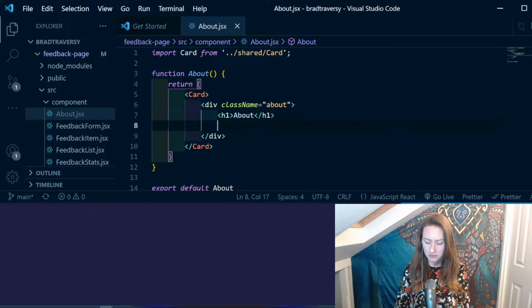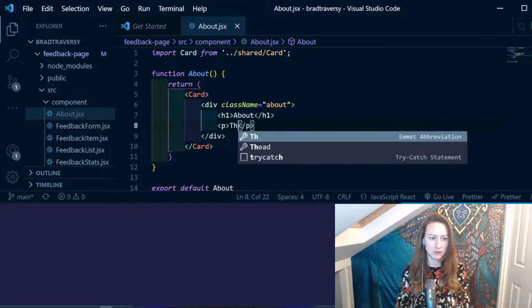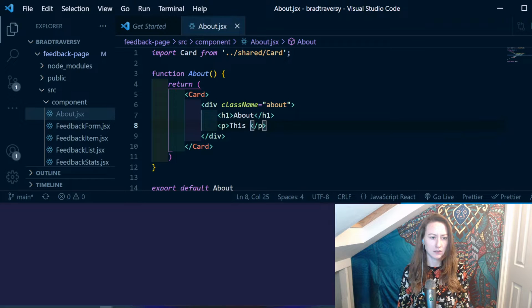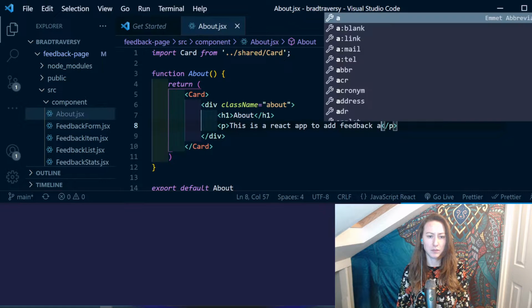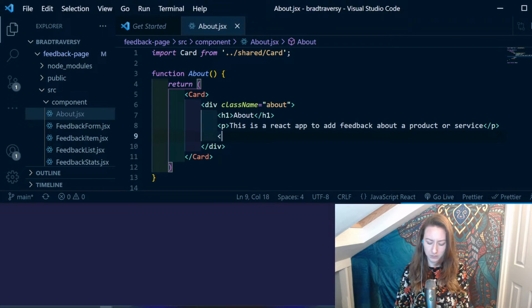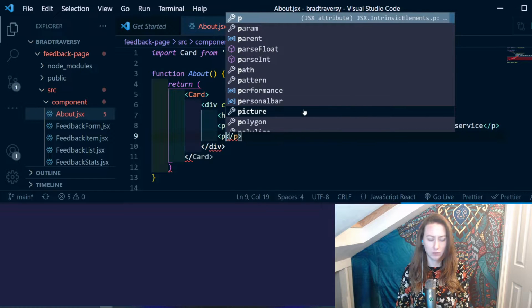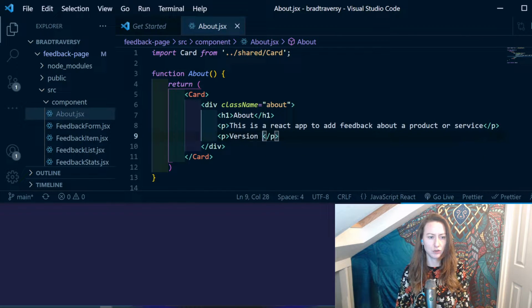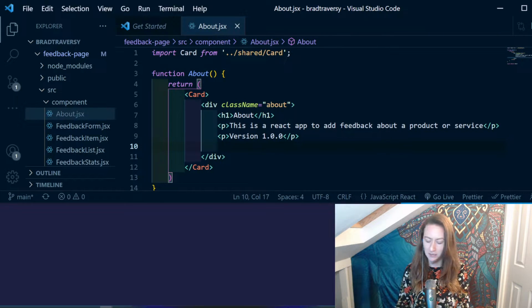And I'll add a paragraph as well and say this is a React app to add feedback about a product or service, because that's what we're creating right now. And then we want another paragraph, and we're just going to add the version here. So version 1.0.0, and then we'll also add a link.